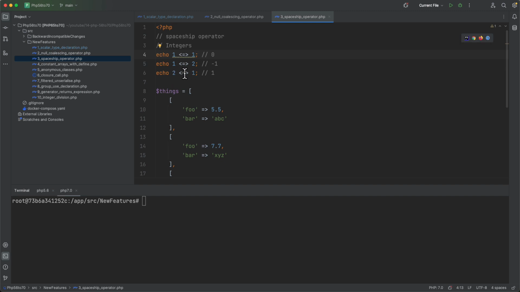A good way to remember this is by using the difference between the items. If the item on the left is bigger, we are going to have a positive value. If they are equal, we are going to have a 0. And if the item on the left is smaller than the item on the right, we are going to have a negative value.